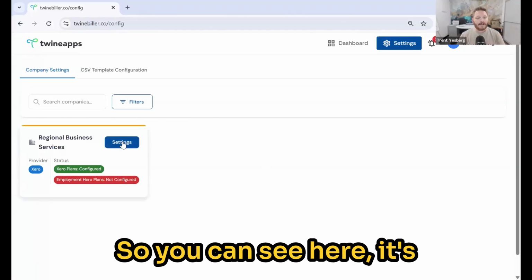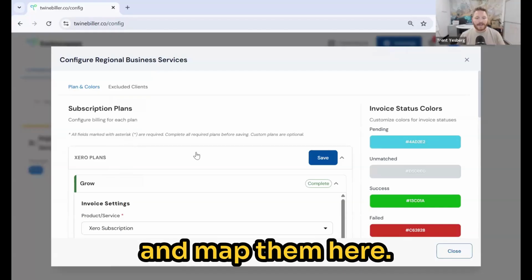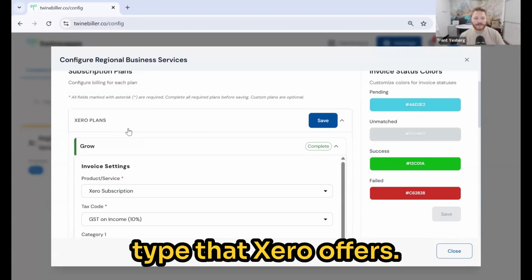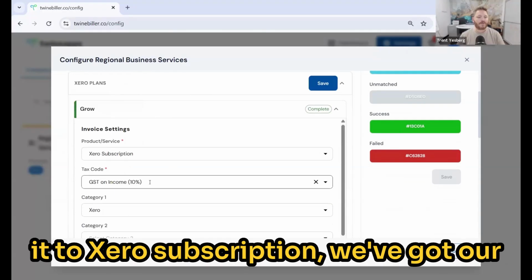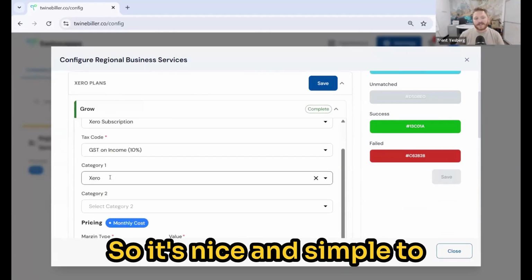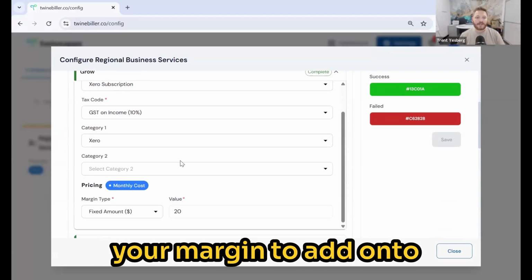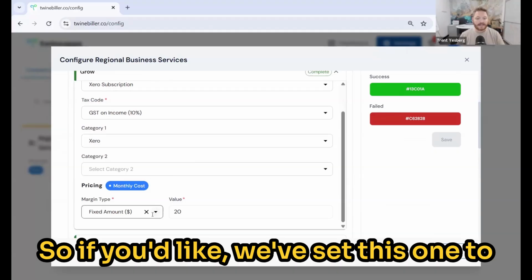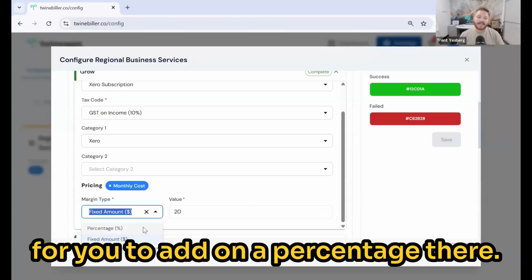So you can see here, it's brought up our settings. We're going to go through and map them here for each of the product type that Xero offers. So we've got our grow, we've mapped it to Xero subscription, we've got our tax code, we can do our categories, so it's nice and simple to manage them from here. And this is where you can select your margin to add onto that subscription type. So if you'd like, we've set this one to be a fixed amount, but it's very simple for you to add on a percentage there.